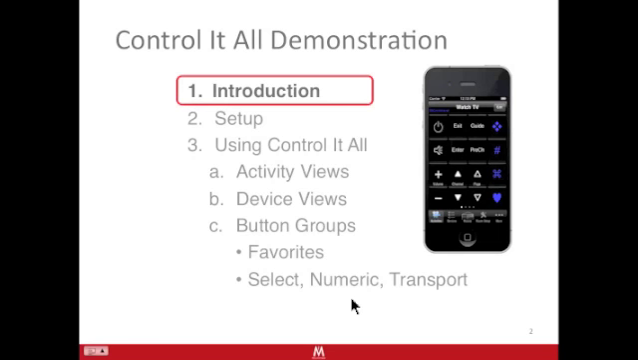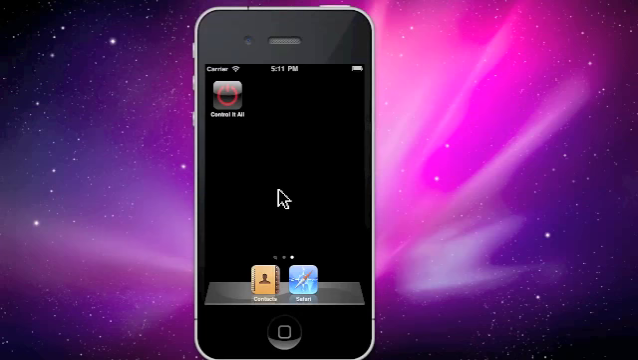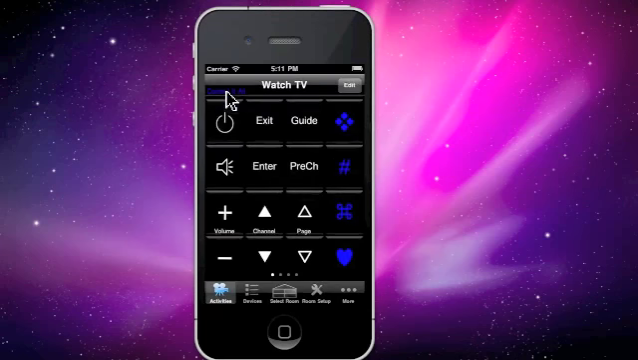Let's get started by launching Control It All, and I'll do that by simply clicking on the app icon. And we'll turn our attention to the bottom row, which contains 5 tabs. These tabs contain groups of related views, which I'll now briefly describe.